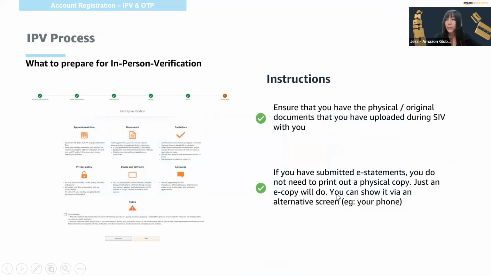To prepare for your IPV call, make sure that you have all the documents that you uploaded during the SIV process with you.